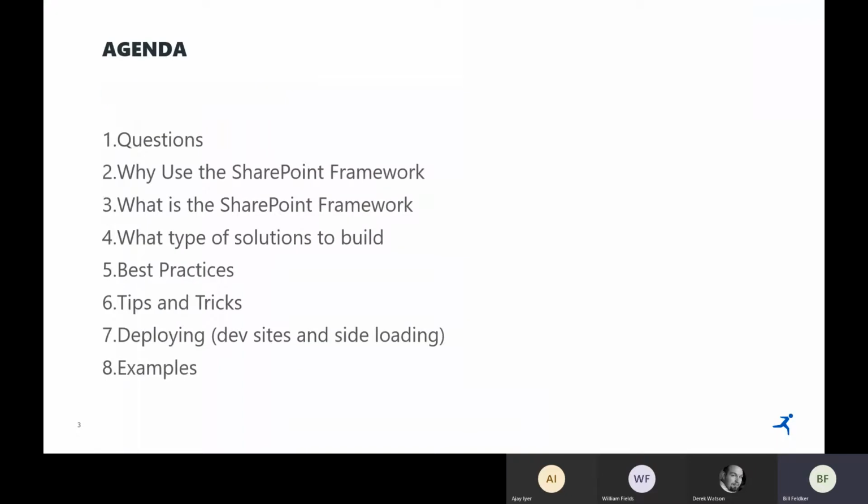So let me run through the agenda. I'll probably skip the first point. I usually ask a couple of questions, like who's using the SharePoint framework, who's built this, who's built that. We don't have enough people in the room, so I'll just jump through and start talking about what it is and why we use it. I'll talk about what types of solutions you can build and some best practices. I've built a lot of web parts and customizations with SPFx, and I've deployed into even Microsoft's tenant. So I will talk a little bit about deployments, some best practices, tips and tricks. And then at the very end, I will do some demo and some samples.